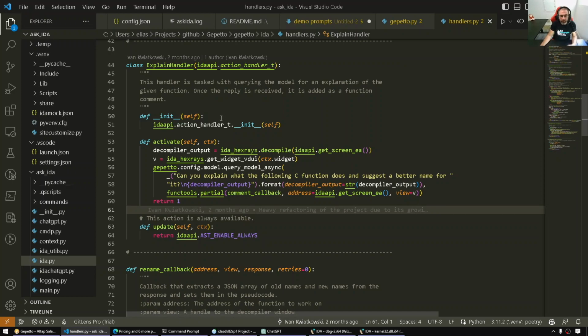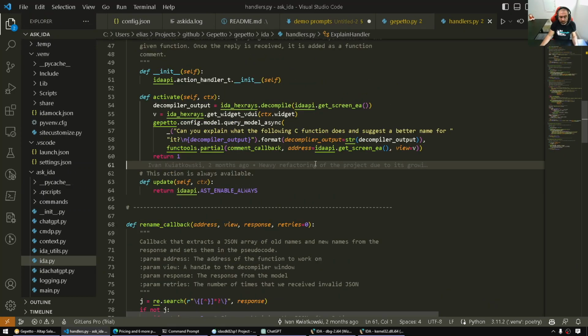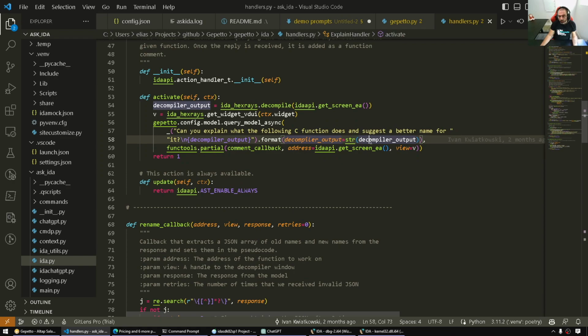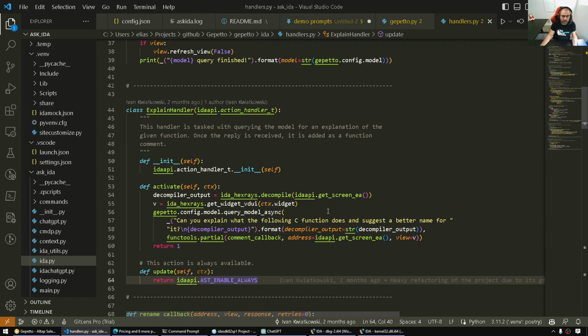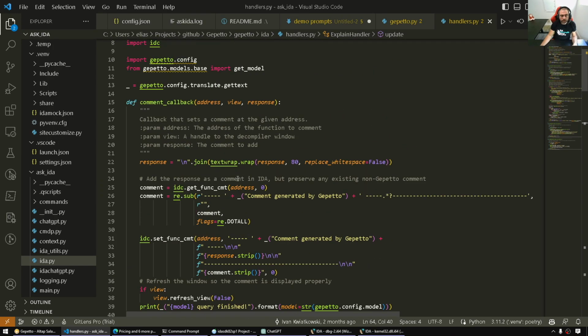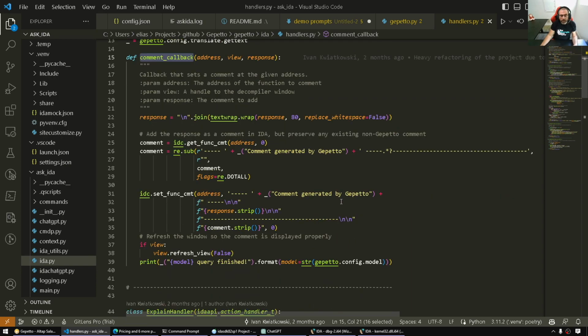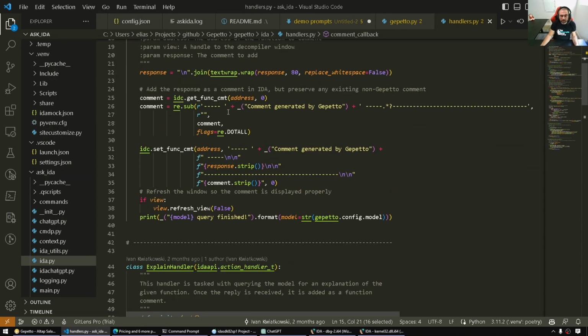So now we look at the code. I'm not going to explain the whole code in details, but quickly looking at the code, we can see here they're querying the model and asking, can you explain what the following C function does and suggest a better name? And then they put the decompiled output as a text, and they wait for it to finish. When it finishes, they add the comment here. So here, this is the completion callback.